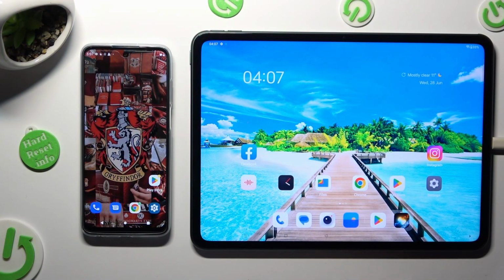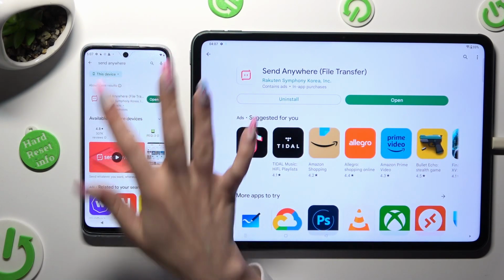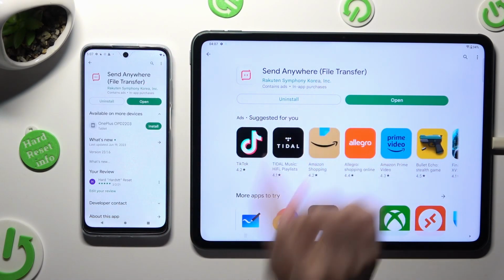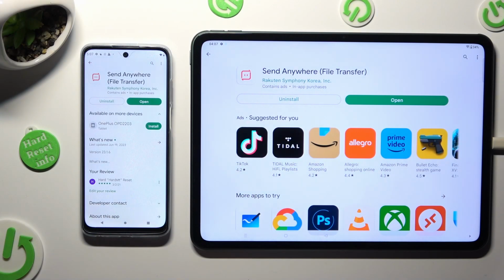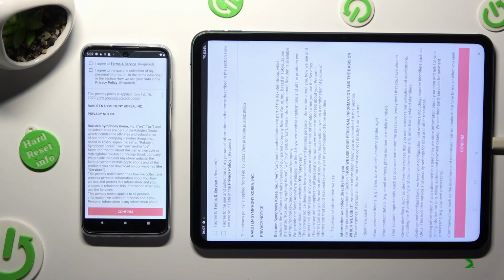Firstly, open Play Store on both and get free app code Send Anywhere from this developer. When it's ready, open it. In order to use it, you need to do exactly the same on both devices.